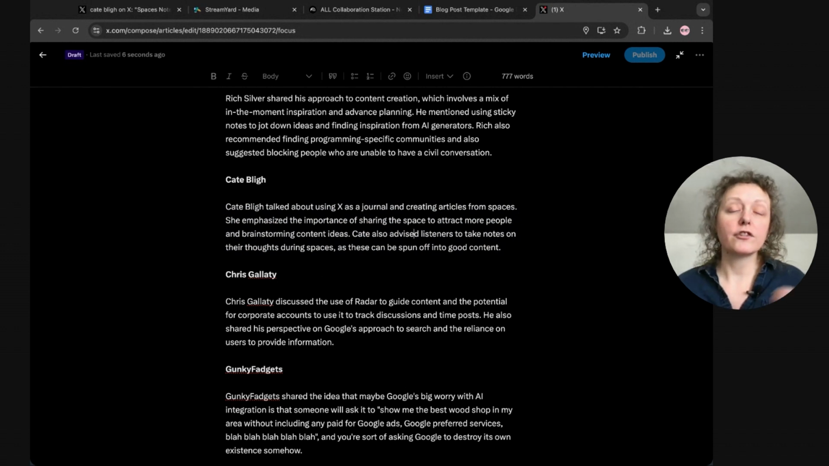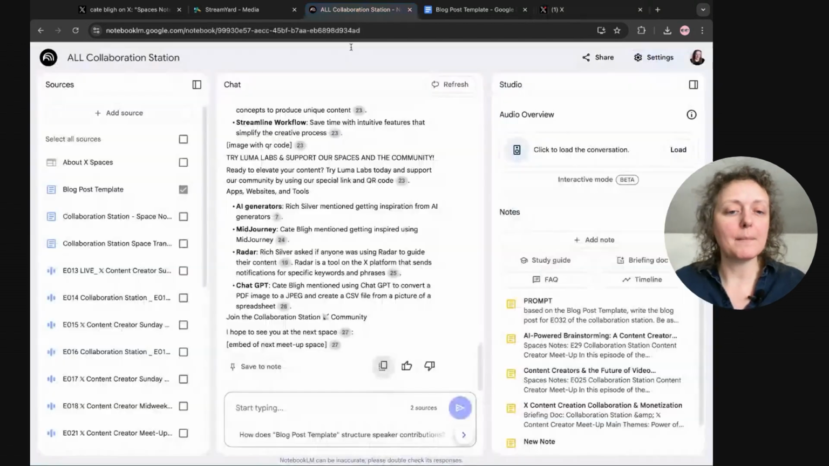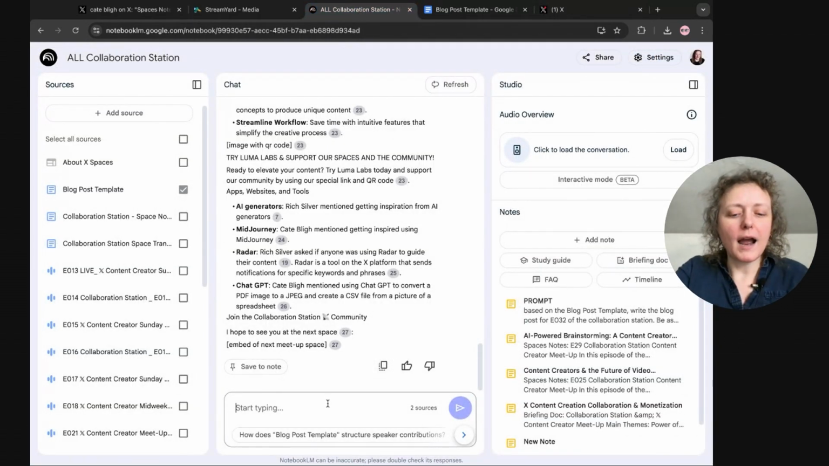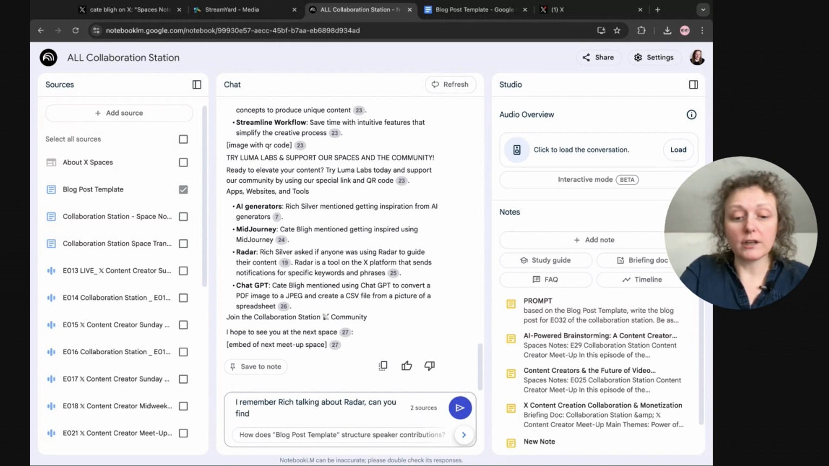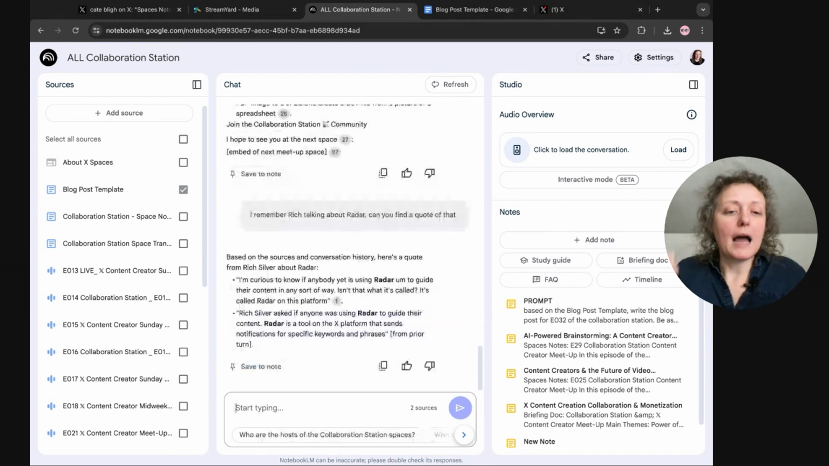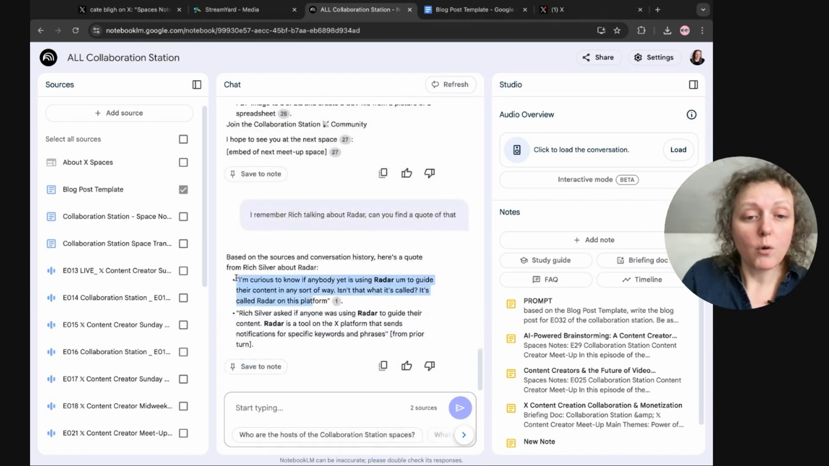Now, if for some reason I want it to elaborate more on what someone was saying, or I remember something that someone said and it doesn't seem to pull it back, I can have a conversation with NotebookLM. Like, well, I remember Rich talking about Radar or something else. Can you find a quote? So I could actually quote that. And it can elaborate on this information. It can actually pull a quote, right?